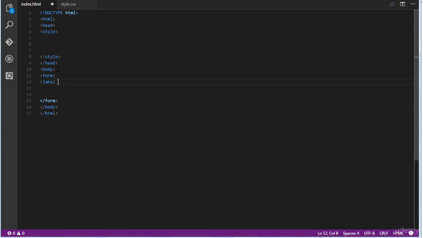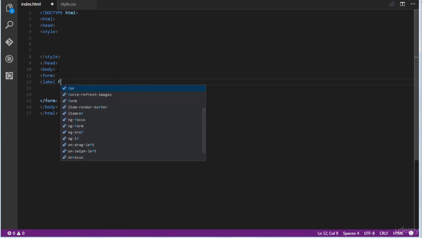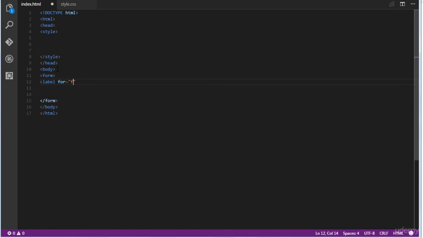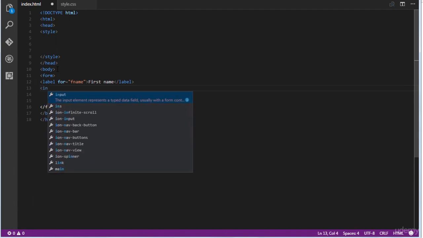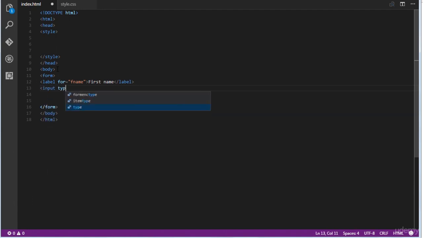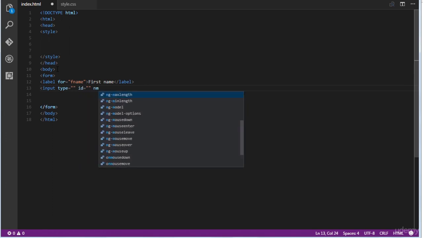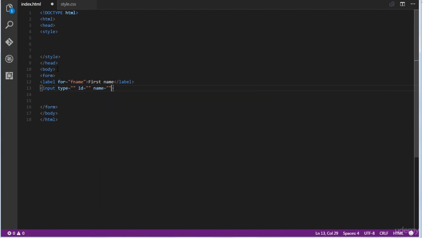I will show you a result. F name, closing tag of label, and first name, and now you type input. We use input for making a form, any kind of comment box, any kind of password box. You use forms in many ways. Form is very useful for HTML and CSS.